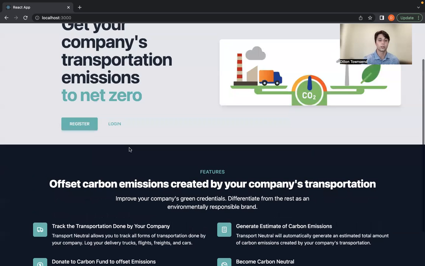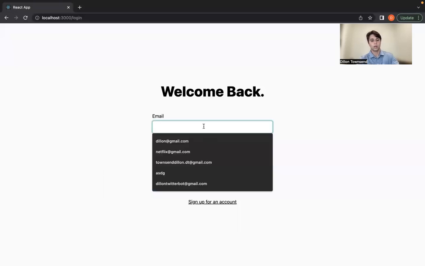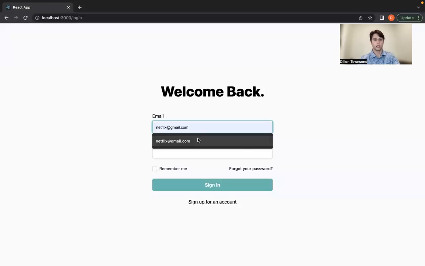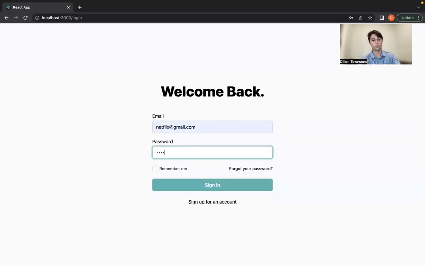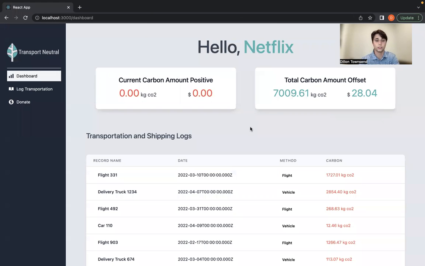So let's go ahead and get started. The website does have a fully functioning user authentication system. So if we log into our account, I did create an example using Netflix. So for this example, we are going to be Netflix. Let's go ahead and sign in. The first thing that happens is we get taken to our dashboard. Hello, Netflix. Current carbon amount positive.